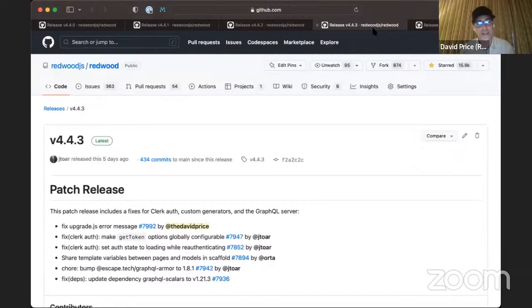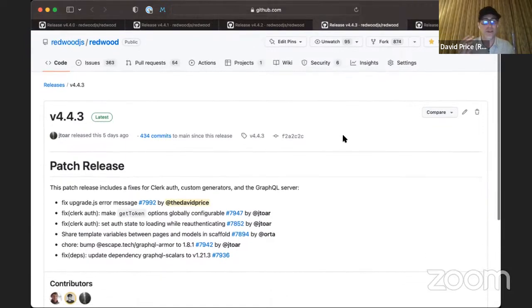And in 4.3, we had a little bit more work on the Clerk that came through and just some other breaking changes, fixes that we were able to get up to. So what I want to point out is that everything that happened in the minors and the patches was very easy to upgrade to. And there's one way you can always find out. Well, actually, there's a lot of ways. There's a new, very simple way you can find out if your Redwood project is ready for an upgrade.